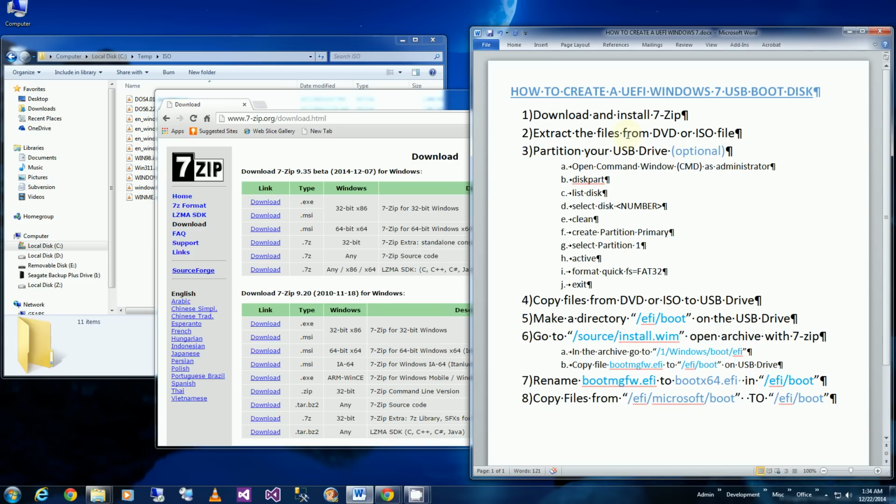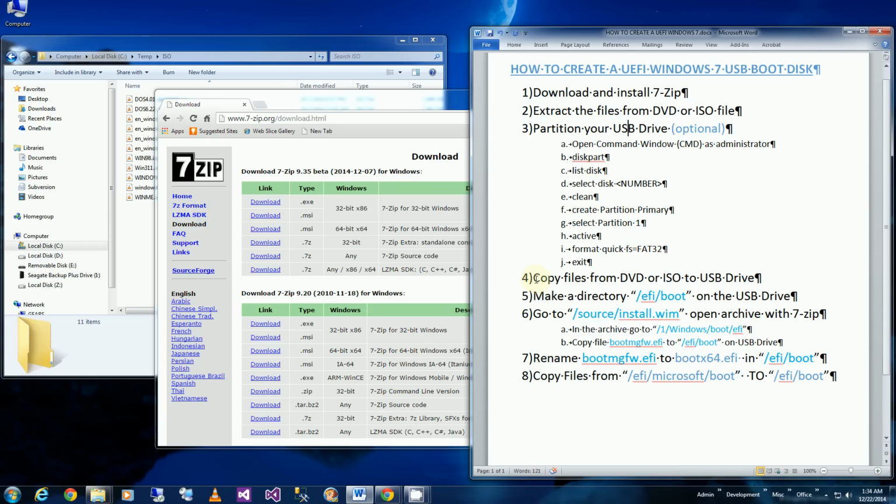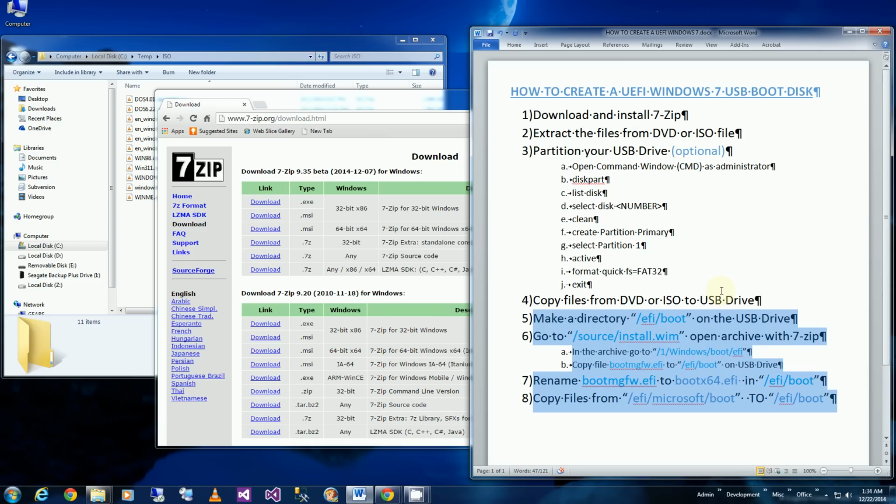Secondly, I'll be extracting the files from an ISO file. So normally you'll have all the files you need on a DVD, whereas I have it on an ISO image file, so I'll be unzipping that and copying it from an ISO file. And I'll be partitioning the USB drive. This you may not have to do if you already have the partitions you want on the USB drive. Then I'll be copying the files over to the USB, creating the required files that need to be bootable via UEFI. So let's get started here.